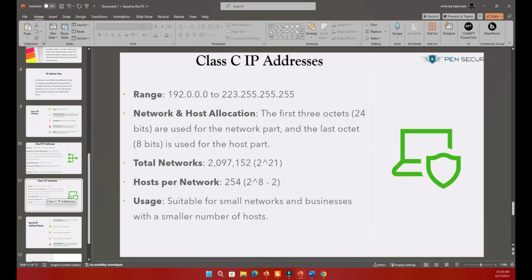Then let's talk about Class C IP addresses. Class C IP addresses range from 192.0.0.0 to 223.255.255.255. These IP addresses are used for small organizations like your small business and your home network. It ranges from 192 and up. It doesn't accommodate a large number of users. The highest it can accommodate is 254 hosts. So you see, it's a very small network.